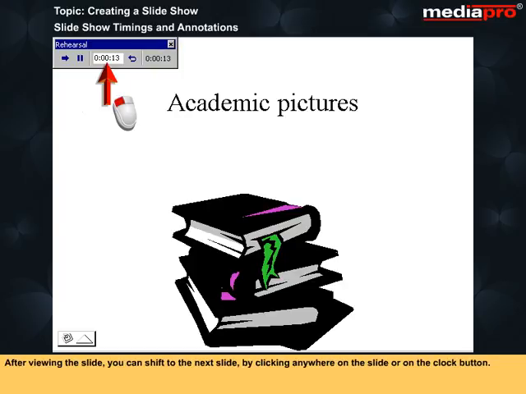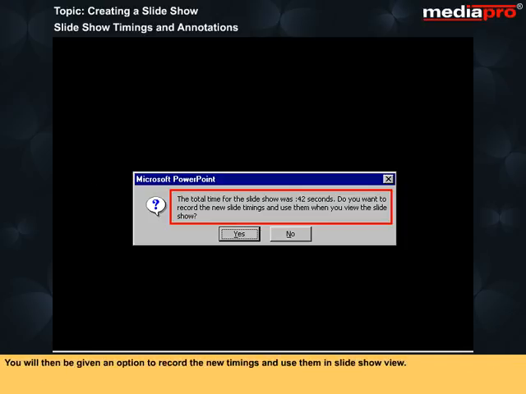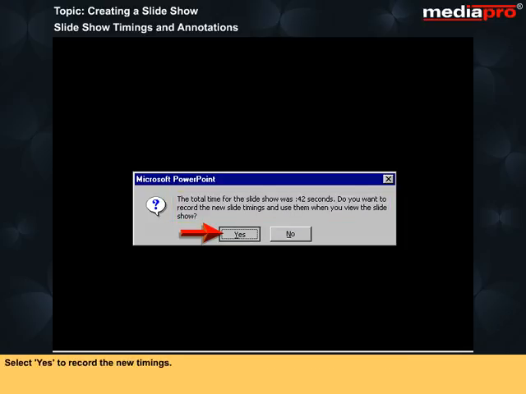This clock will show the duration for which the slide has been displayed on the screen. After viewing the slide, you can shift to the next slide by clicking anywhere on the slide or on the clock button. When the presentation ends, a dialog box is displayed informing you of the total time taken to browse through the slideshow. You will then be given an option to record the new timings and use them in slideshow view. Select Yes to record the new timings. Selecting No will cancel the timings.